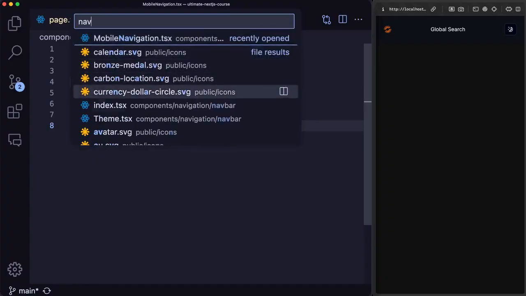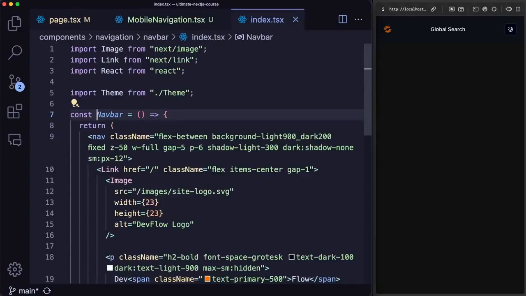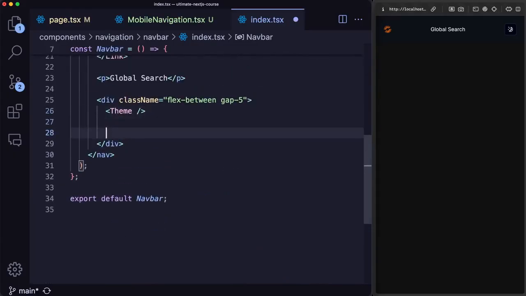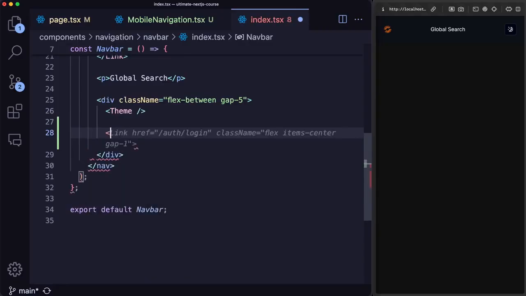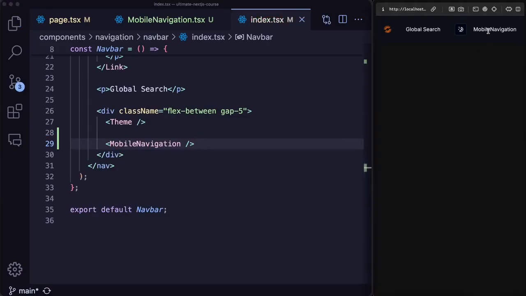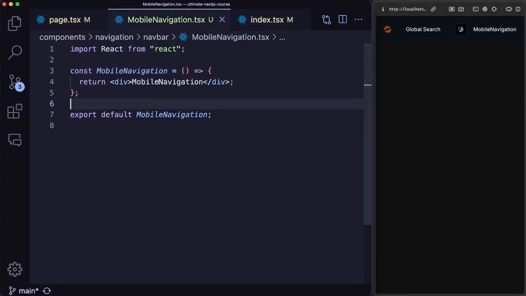and you can import this file just at the bottom of our existing navbar. So head over to the index.tsx of the navbar, right below where we have the theme. And there you can render the mobile navbar or the mobile navigation just by importing it like this. And now we can see it right here at the top right. So let's get into it and develop it.